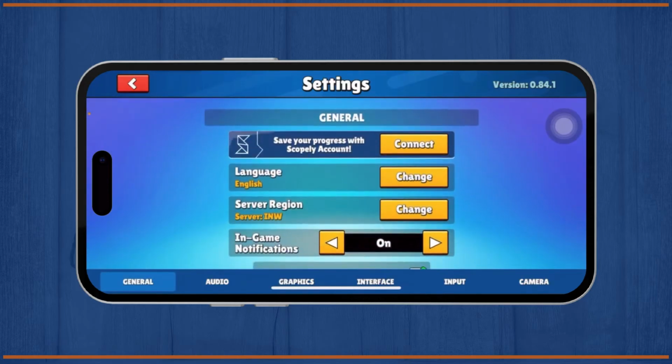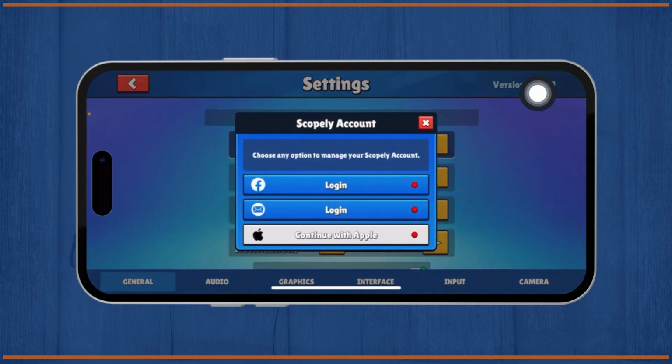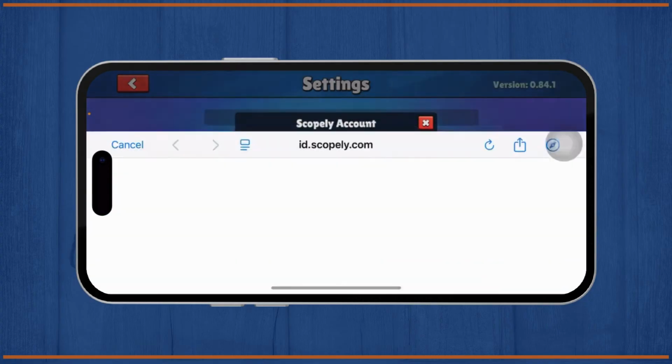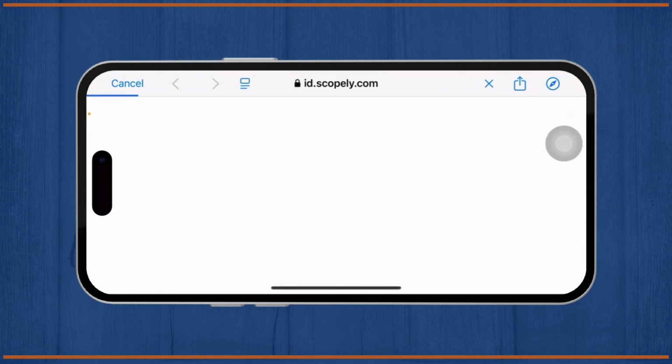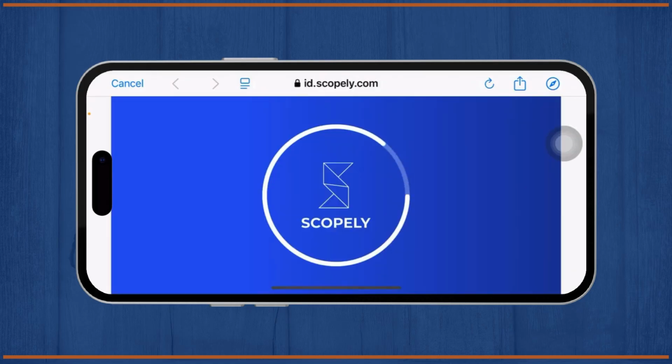And after you're there, to recover your StumbleGuys account or to log back in, all you have to do is tap on the connect button that is on the Slopely account. Tap on it and now you can just choose any of these right here where you have connected your Slopely account, and after you do that you will have recovered your StumbleGuys account. Now just log in using your Facebook or Gmail, and after doing that you're basically good to go.